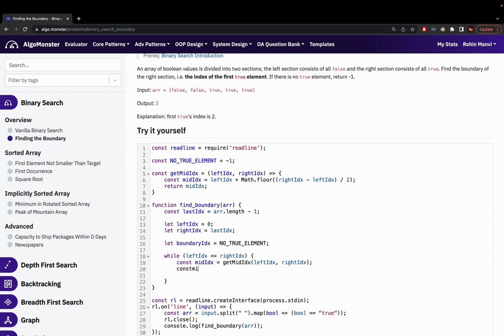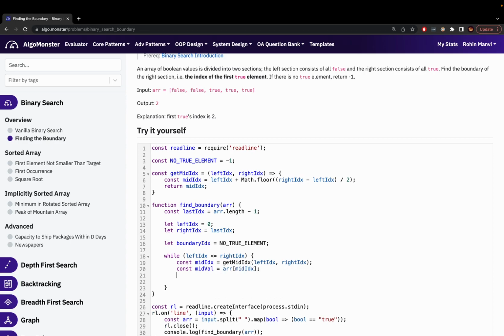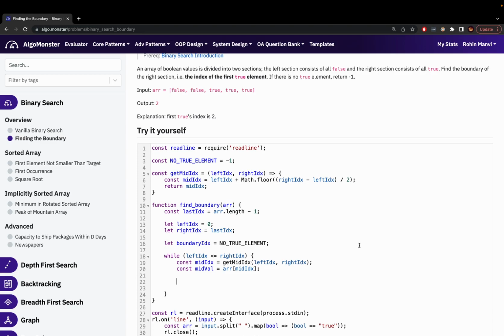We also want to grab our mid value, whatever value is at that index. So we'll do array at mid index. And now here we have two conditions. The boolean can either be true or false. So first, let's handle the case where it's true. If it is true, let's say this is our current index. If this is true, which it is, then we know that our boundary index, the first true element, must be either where we are or it must be to the left of us.